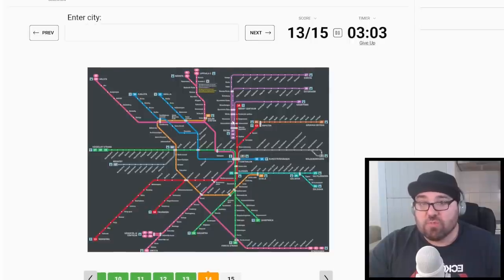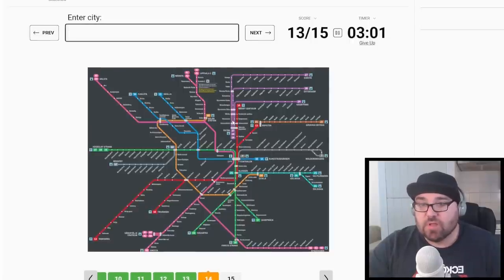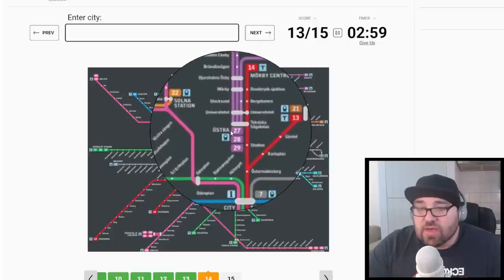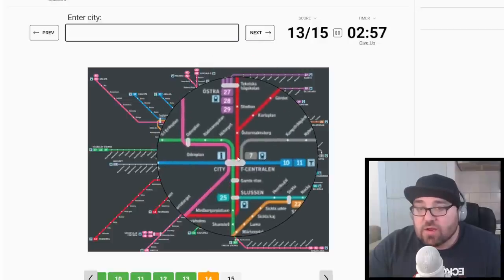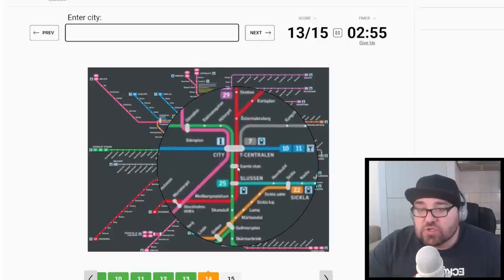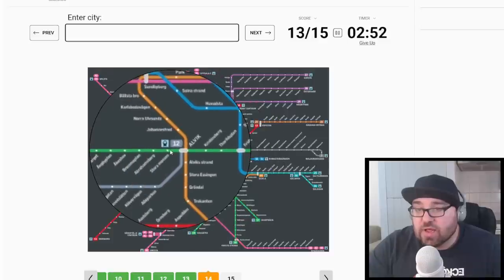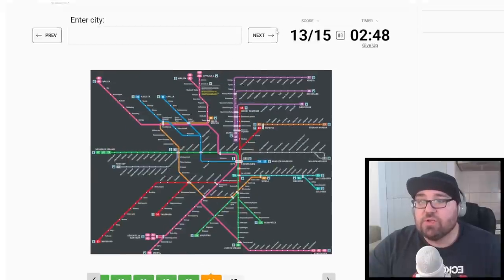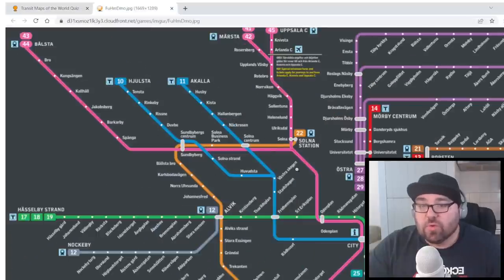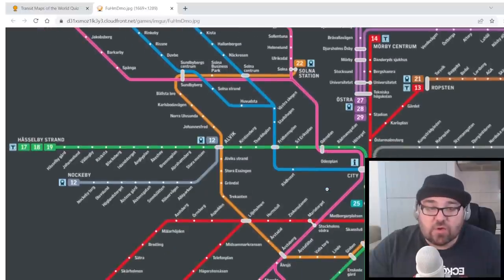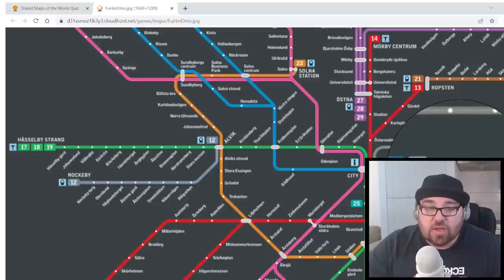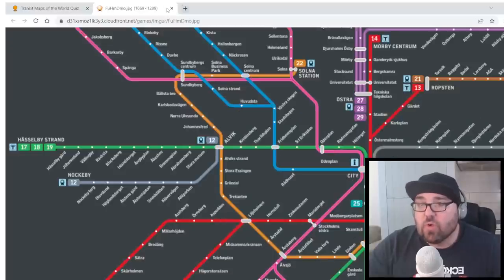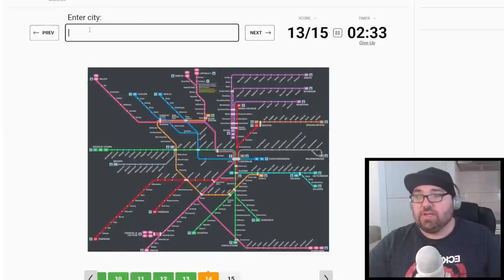And then we've got 3 minutes to get the next two. What do we have here? Centralen, Slussen, Alvik. Okay, let's load this up to a bigger image. See what we can look for. This looks like it could be Swedish, right? Based on their little pronunciations. So we can try Stockholm, I guess.